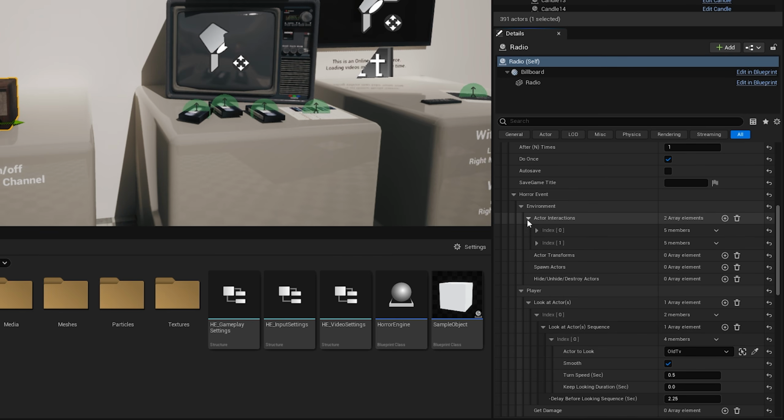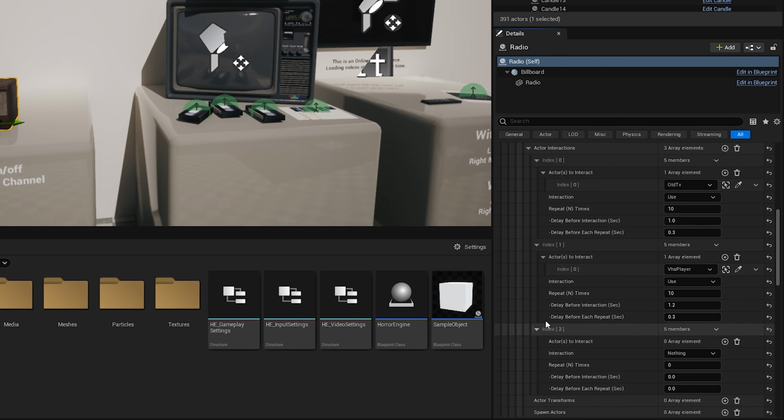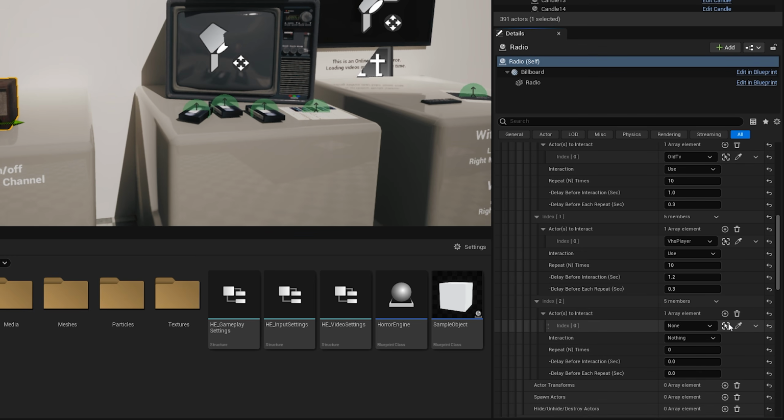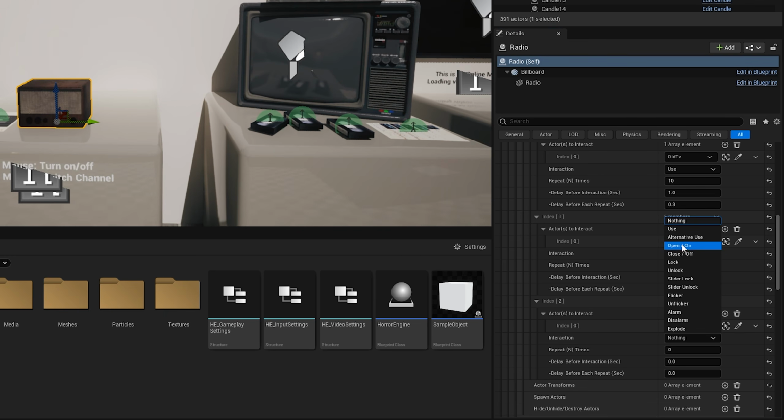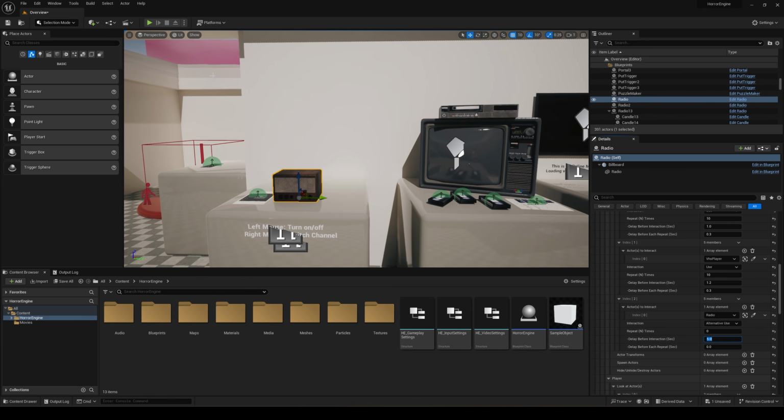Now let's add a new index to actor interactions, and this time let's switch the radio to a different channel. To do this, select the radio, and this time choose the alternative use command. As you may remember, during our analysis of the radio blueprint, we observed that the alternative use event is used to change the channel. Let's set the delay before interaction value to 5 seconds and see what happens.